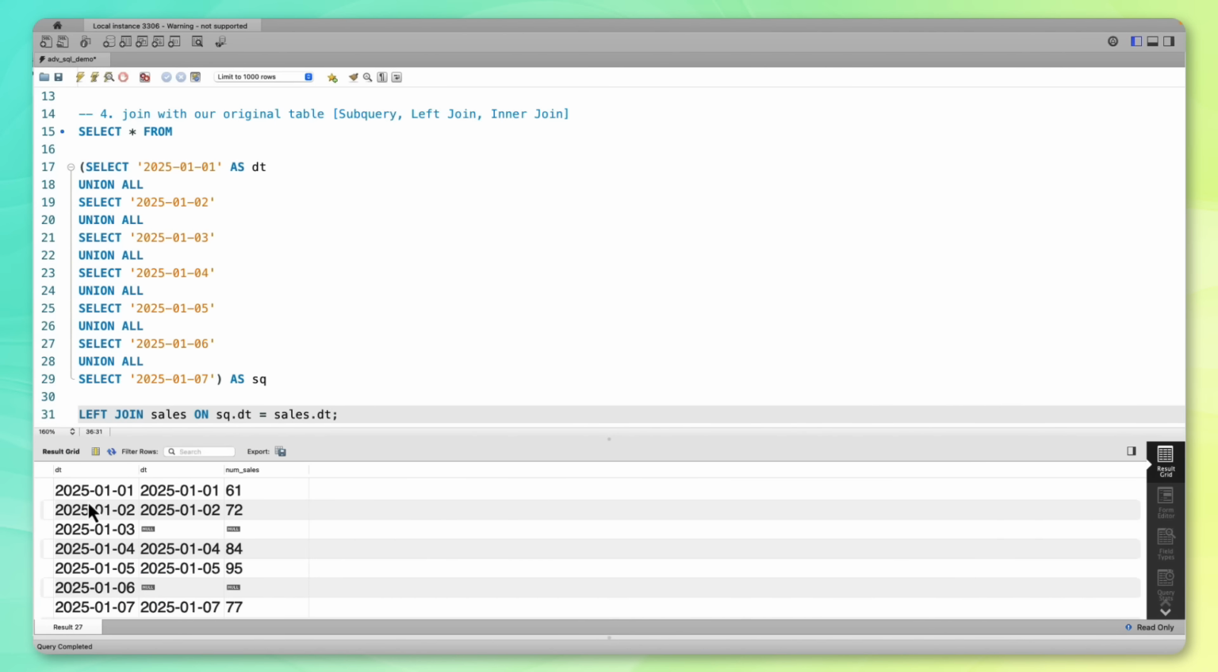Now if I run that, you can see we've joined two outputs here. This here is from my subquery, which is my left table, and then I've joined that with my sales table, which is my right table. And the reason you see these null values here is because within the sales table, we're missing information for the 3rd and the 6th.